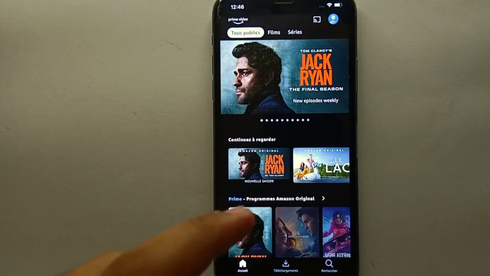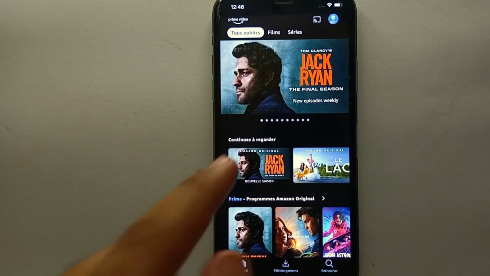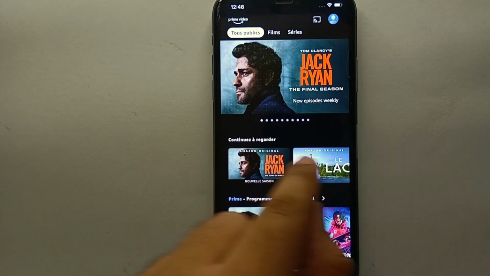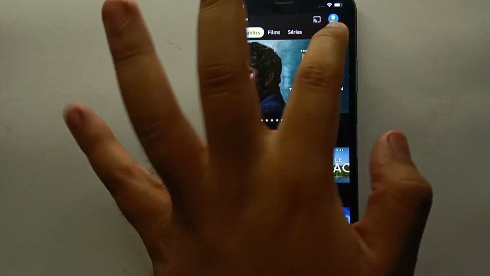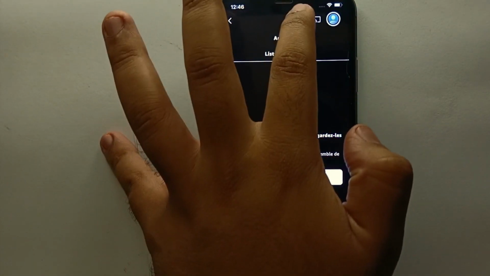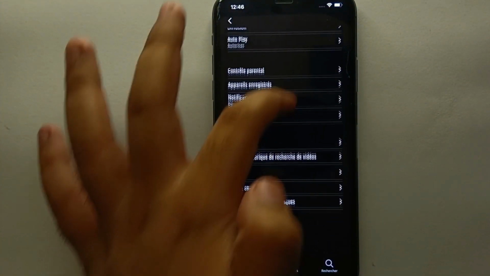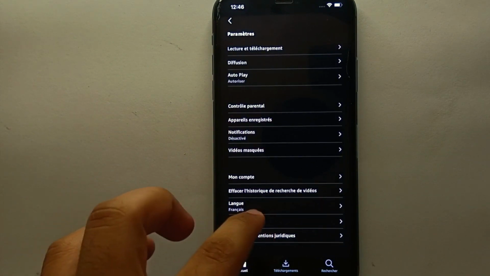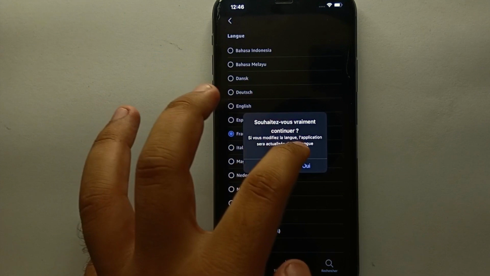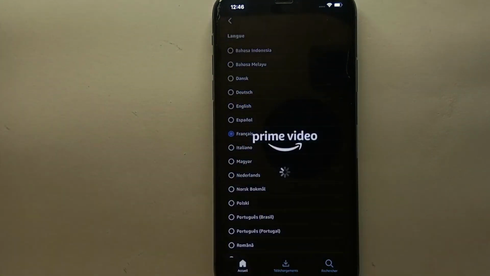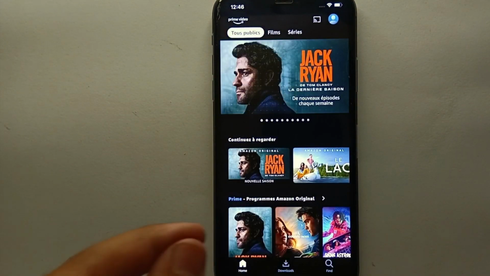And now as you can see, the language has been changed from English to French. As you can see, the text is different. So if you want to change it again, you just have to go to your profile, then go to the settings, and scroll down, and there you will see this language option. Click on it, and then you have to click on English, and then it will change it back to English.